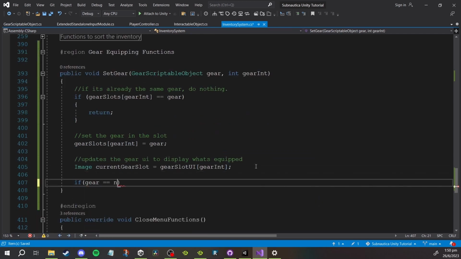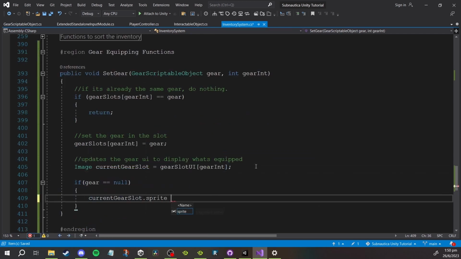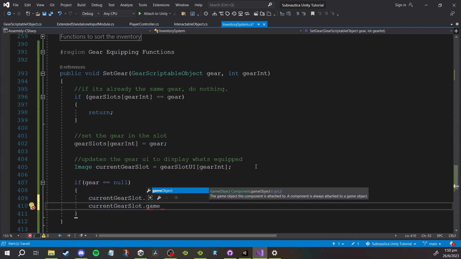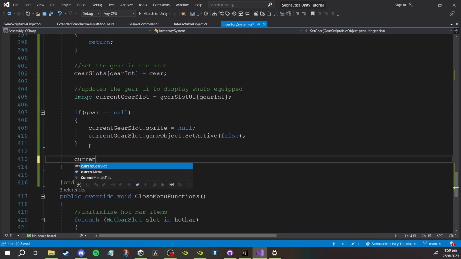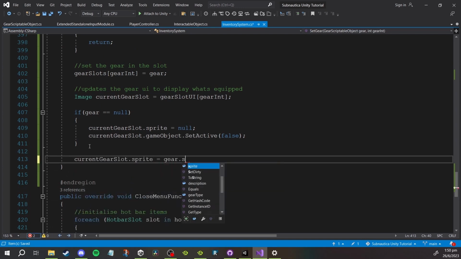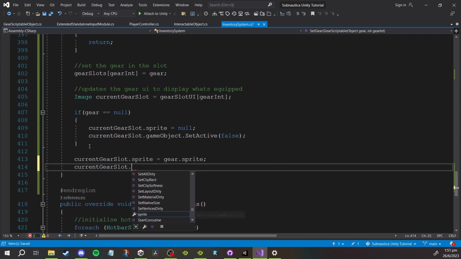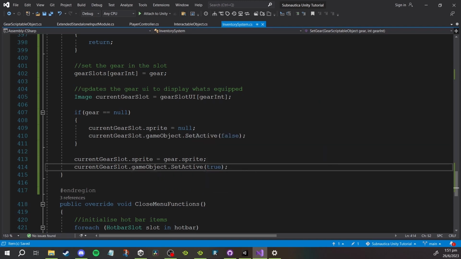I'm going to make a reference to the current image for the gear slot in question, and then we'll check if the gear is null. If it is, then we will just turn off the game object. But if it isn't, we'll turn on the game object and set the sprite.